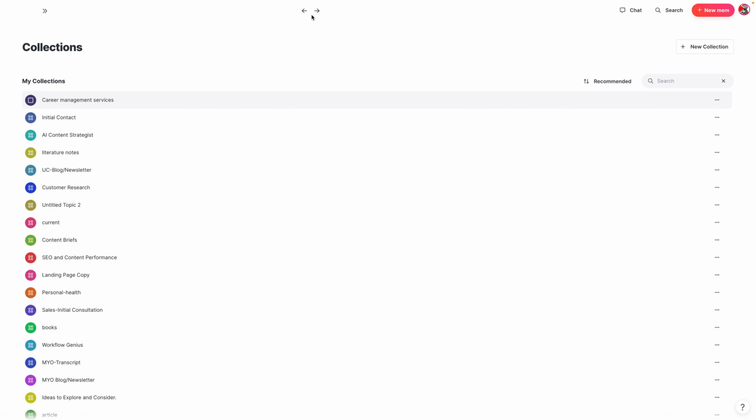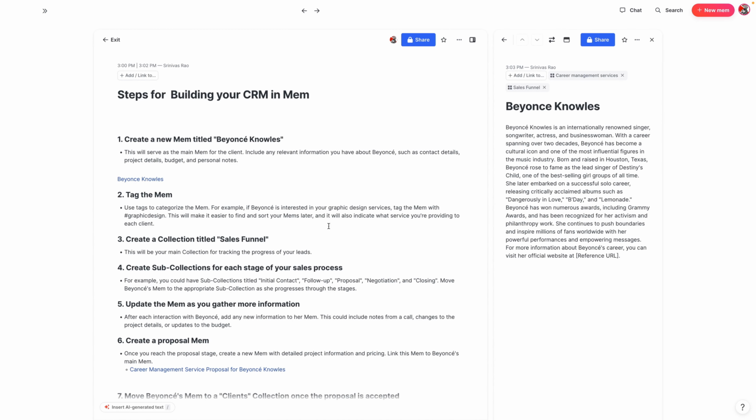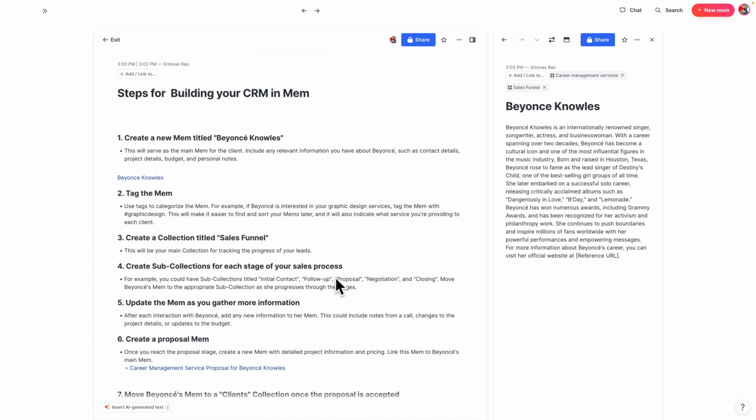And if we go back to our outline, you can see here that we have a few more collections. So for the sake of this demo, I'm just going to use initial contact, and I'll create one more for follow-up just so you have the idea. But the point of these collections is that you're going to move the client through the different collections as they progress in the sales cycle.